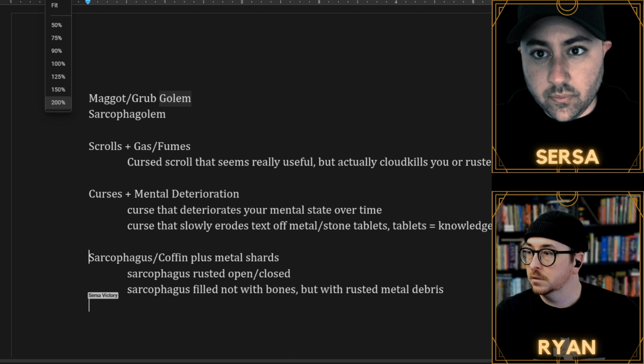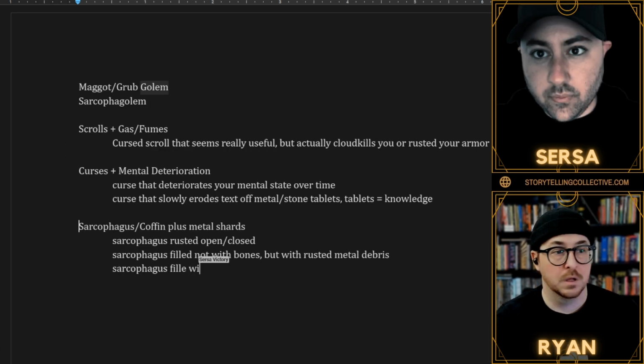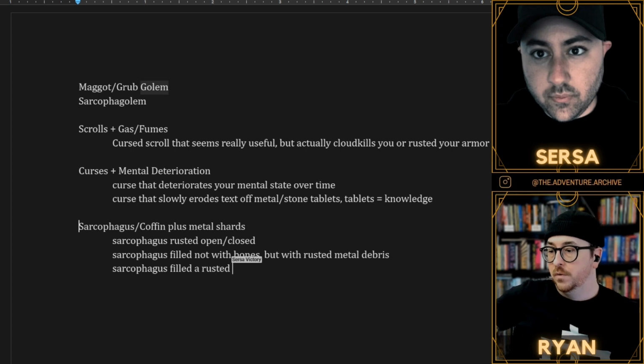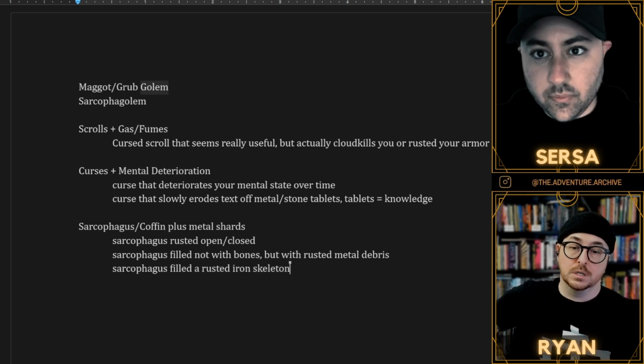Or even, this is jumping out at me, a sarcophagus filled with a rusted iron skeleton. See, there you go. Wilhelm's Law coming through. We may or may not use all these in the final product. This is just an ideation phase, coming up with ideas that we can use.